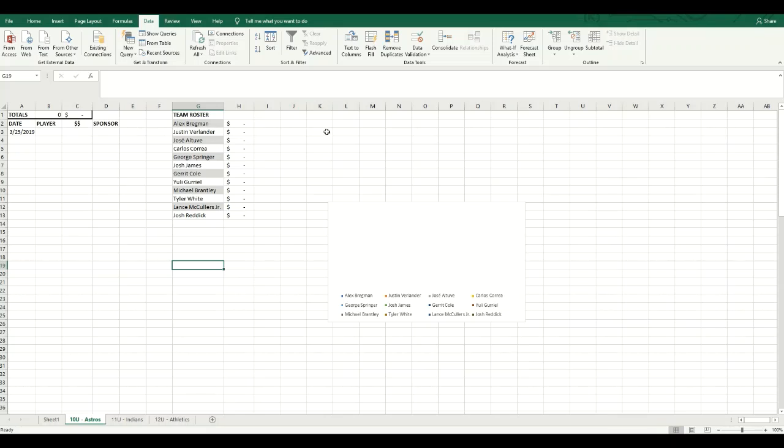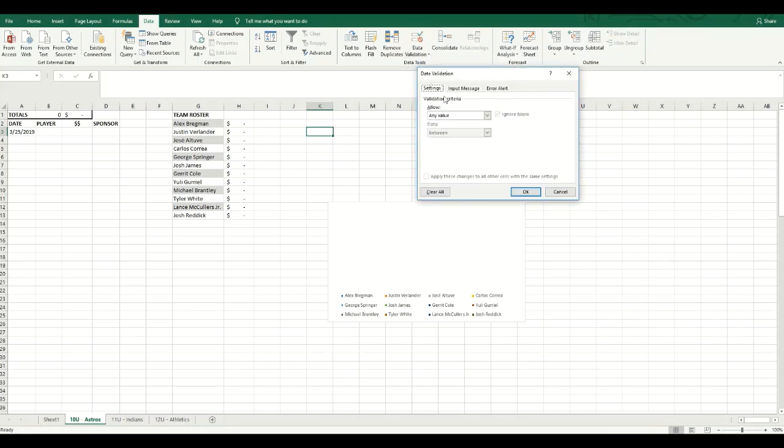So I'm going to come into this blank cell, and I'll show you how to create this drop-down. Let's start here. We're going to go over to the Data tab. We're going to go to Data Tools, and click on Data Validation. On the settings, on Allow, we're going to drop this down to List.